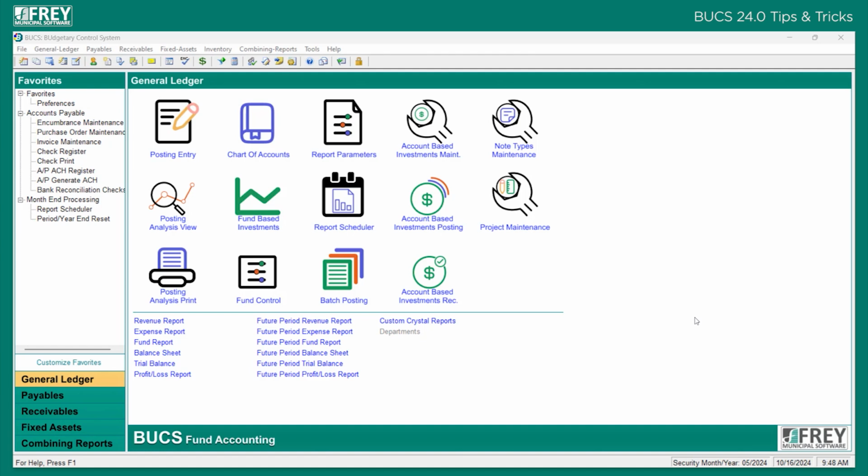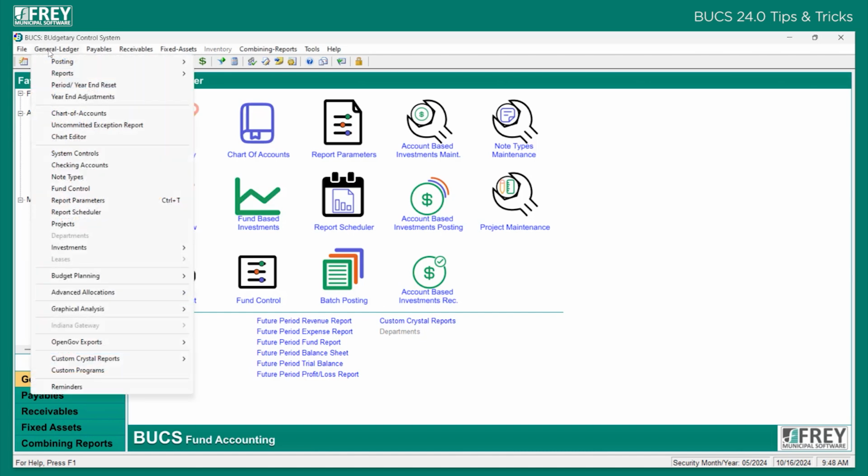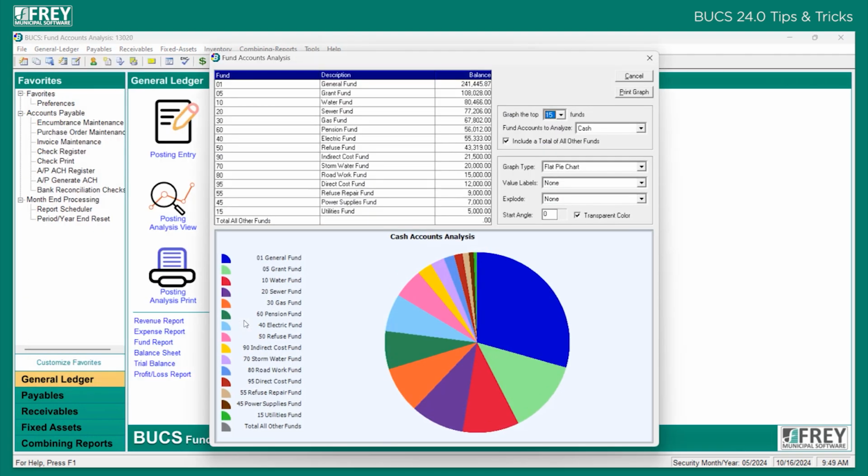The Fund Account Analysis now includes 15 funds. Previously, it only included 10 funds. So up here to General Ledger, and I go down here to this Graphical Analysis, and I go to Fund Account Analysis. I click in here.